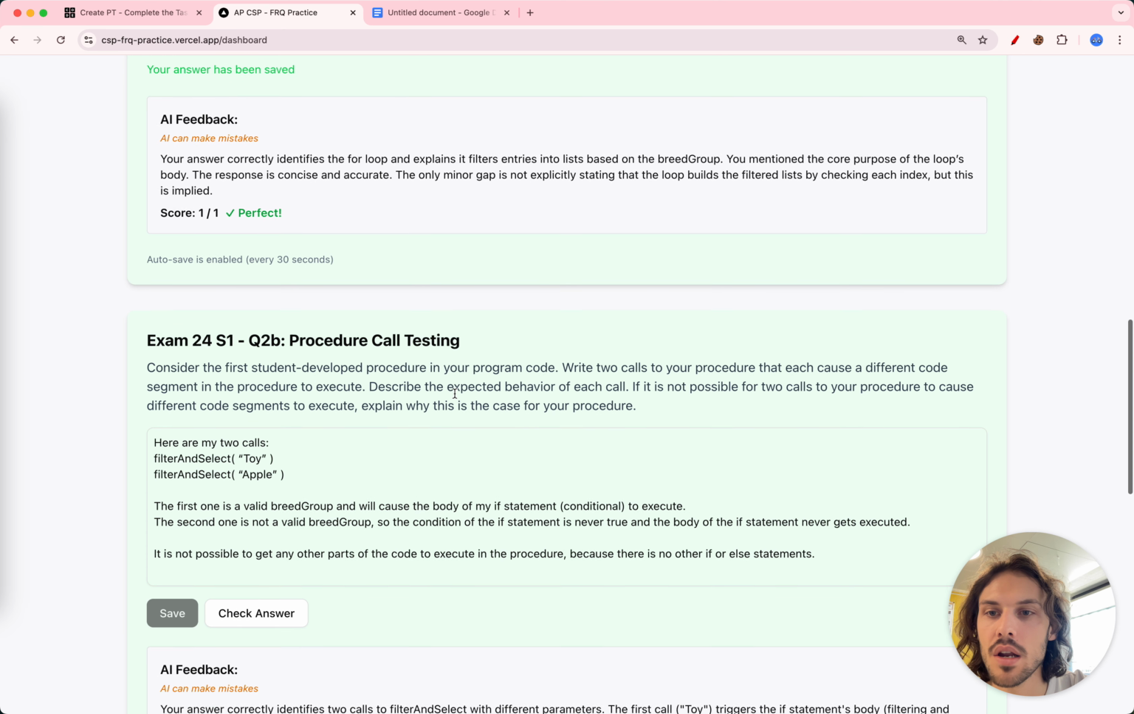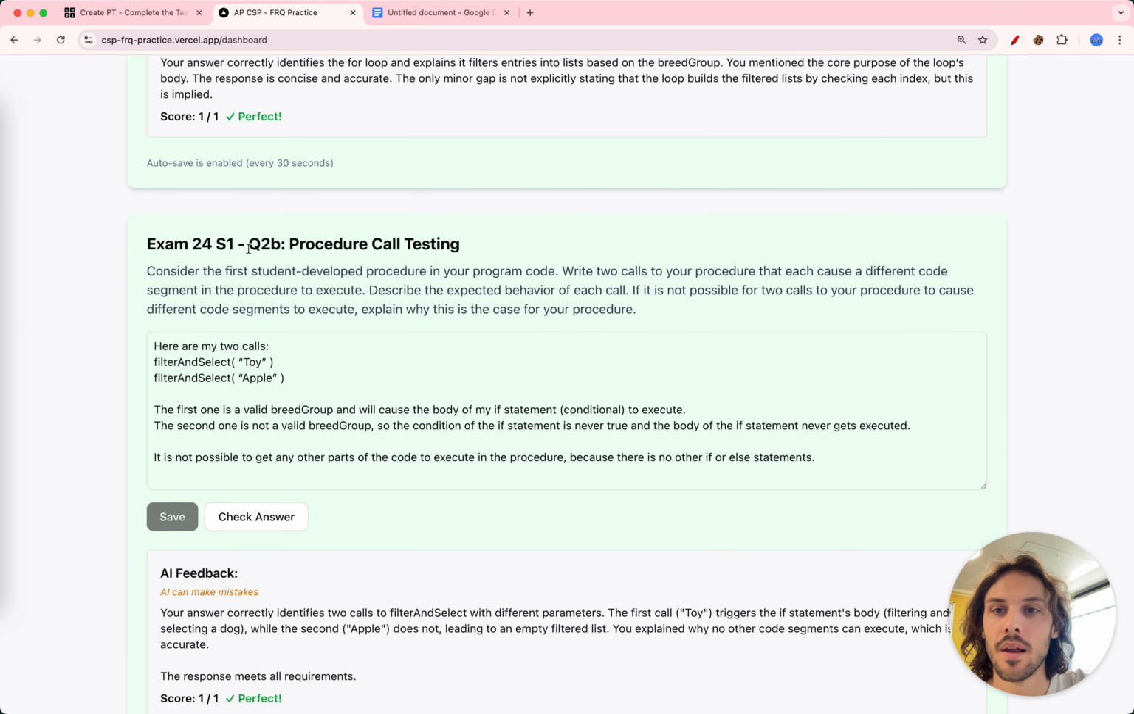Let's continue on to the third question here, procedure call testing. So here, consider the first student-developed procedure in your program code. Write 2 calls to your procedure that each cause a different code segment in the procedure to execute. Describe the expected behavior of each call. So let's do it up until here. Write 2 calls to your procedure that cause a different code segment in your procedure to execute.